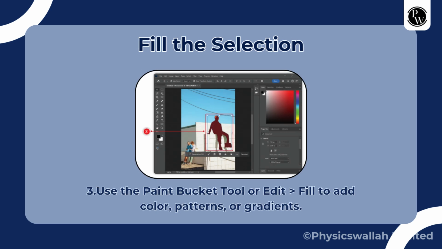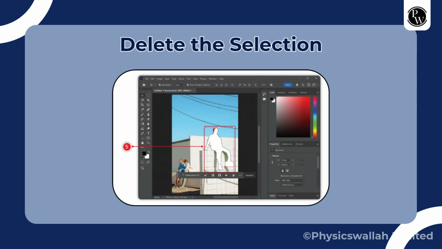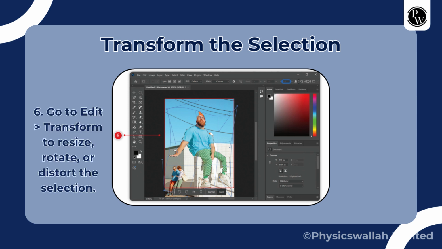Fill the selection. Use the Paint Bucket tool or Edit > Fill to add color, patterns, or gradients. Apply filters or effects. Use the Filter menu to apply effects like blur or sharpen to the selected area. Delete the selection. Press Delete to remove the content within the selection, leaving a transparent space. Transform the selection. Go to Edit, Transform to resize, rotate, or distort the selection.